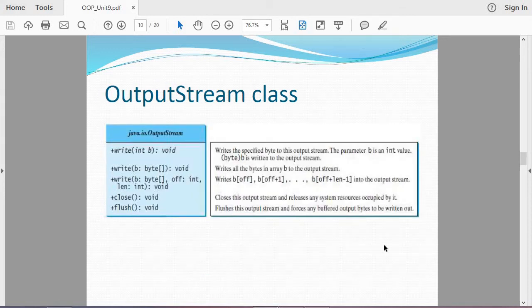Then we have the OutputStream class, which has the methods useful to write your data. So we have the write method, write an array of bytes, writing from a particular position, closing our file, and we'll use flush. Flush will simply empty your output stream and forcibly write all the data onto your monitor screen, or it will be in your file.